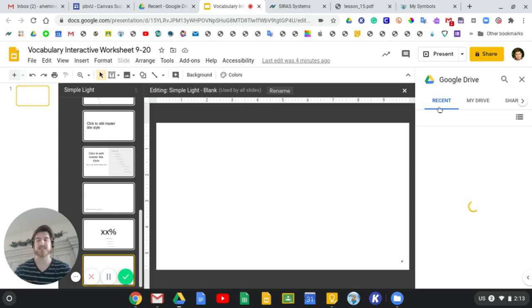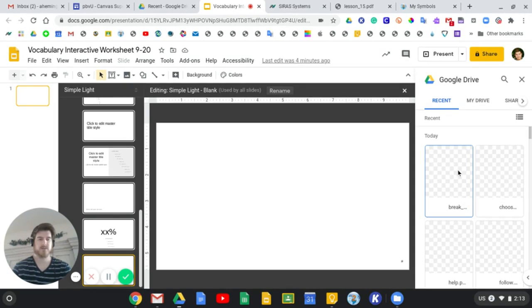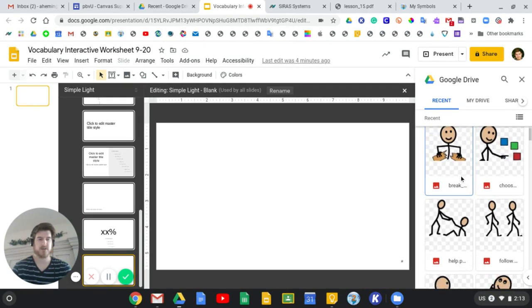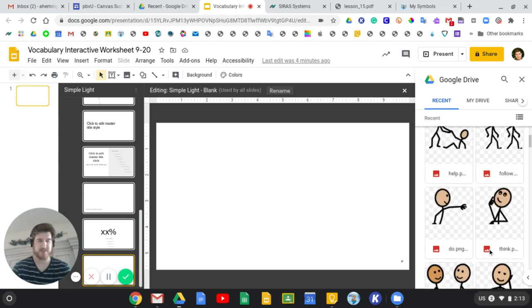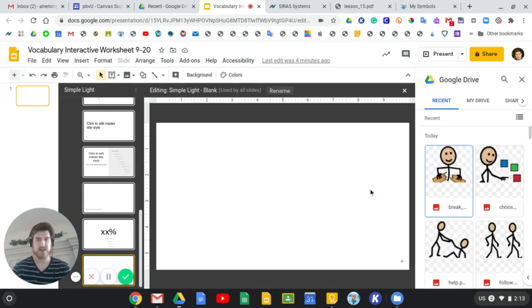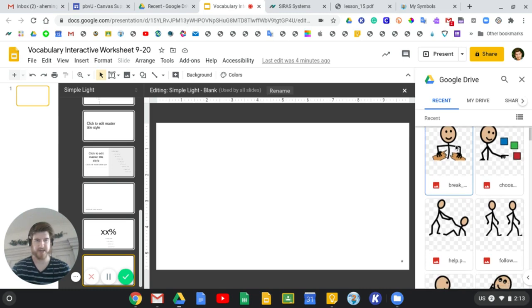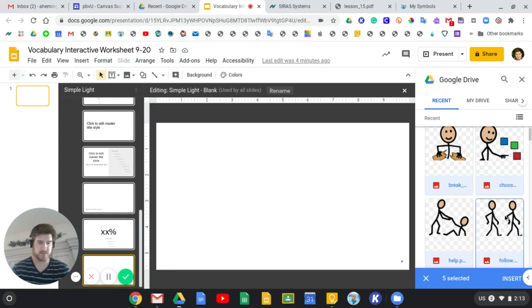And over here on the right, it should pull up my drive. Oh, I like that it has recent on here. Hopefully the icons that I chose are in recent. Oh, I guess it has what they are. Okay, perfect. So I'm not entirely sure if I'm going to have room. So let's just go ahead and do 5 for right now. 1, 2, 3, 4, and 5. Yeah, there we go. 5 selected. Okay, insert.